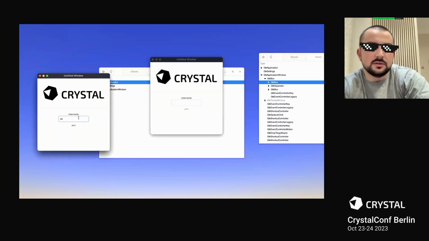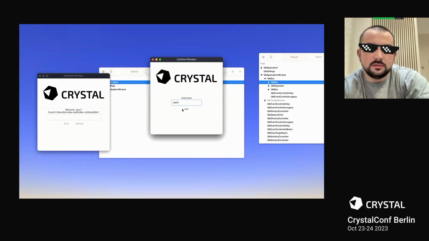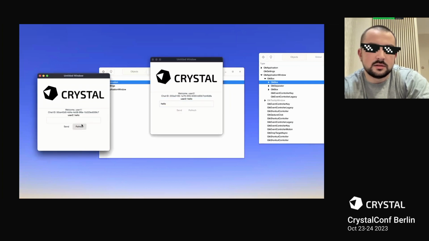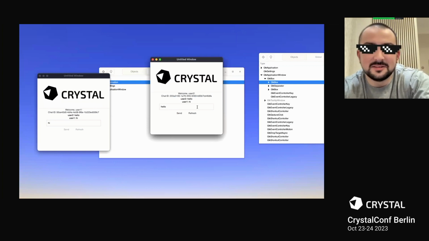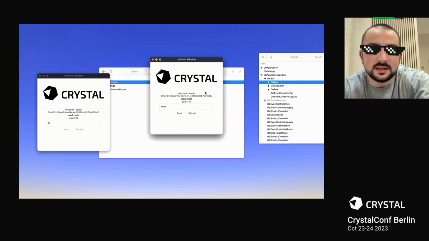So if you do user 1 and user 2, okay, hello, send, refresh. There you see, hello, hi, send, refresh. This looks a lot like the old web when you used to have to refresh it to get the messages. And I think it's pretty cool.